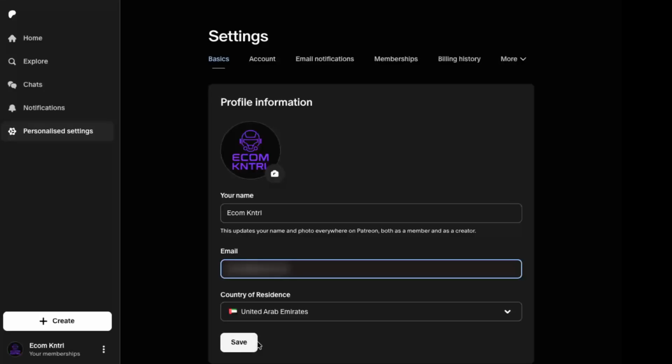When you're sure the new email is correct, scroll down if needed and click on the Save button. This tells Patreon to update your account with the new email address you just entered. After clicking Save, wait a moment for the page to refresh or for a confirmation message to appear.